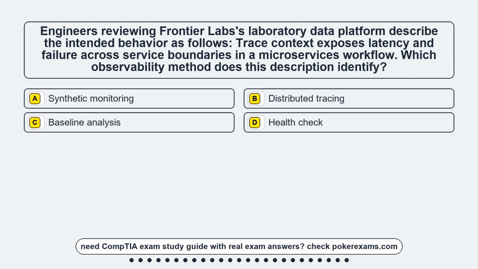Question 12. Engineers reviewing Frontier Labs' laboratory data platform describe the intended behavior as follows: trace context exposes latency and failure across service boundaries in a microservices workflow. Which observability method does this description identify? Option A, synthetic monitoring. Option B, distributed tracing. Option C, baseline analysis. Option D, health check.